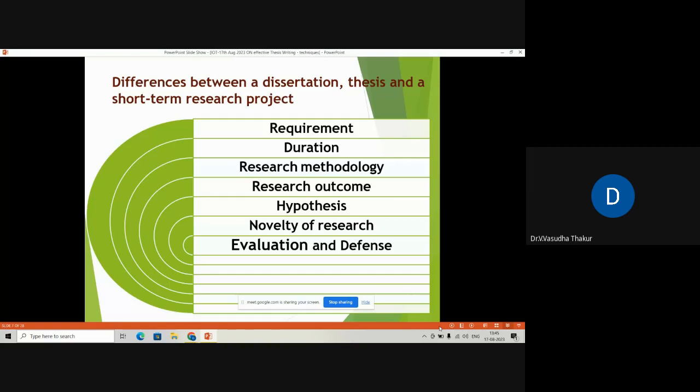Then we have research projects. Research projects again depend upon the agencies. Again, these are somewhere between 1 year and 2 years, sometimes even short-term research projects come up. If you are able to do it in that particular duration, you will be assigned and given that project. You should be in a position to perform and complete the research project and come out with an outcome within the duration. So duration plays a vital role in understanding what a dissertation, thesis, and research project are.